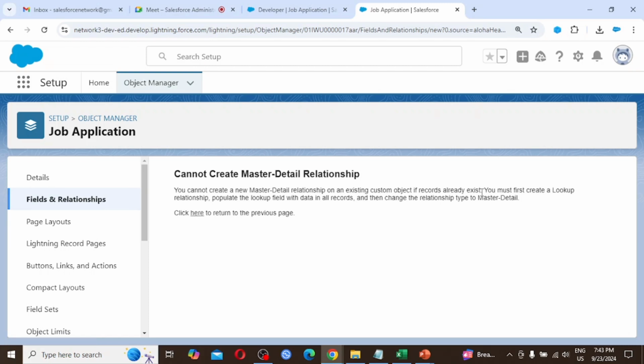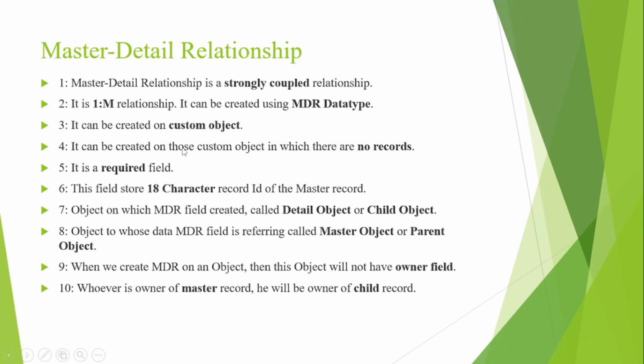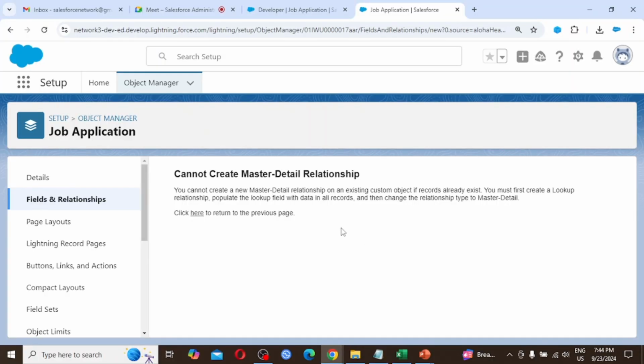So as we had seen in our master detail relationship PPT, it can be created on those custom objects in which there are no records. That statement it is saying. If it is having a single record, you can't create the master detail relationship on that object. So this is the important point. It is going to be asked so many times in the interview question, and also you are going to face this type of issue in your real time working.